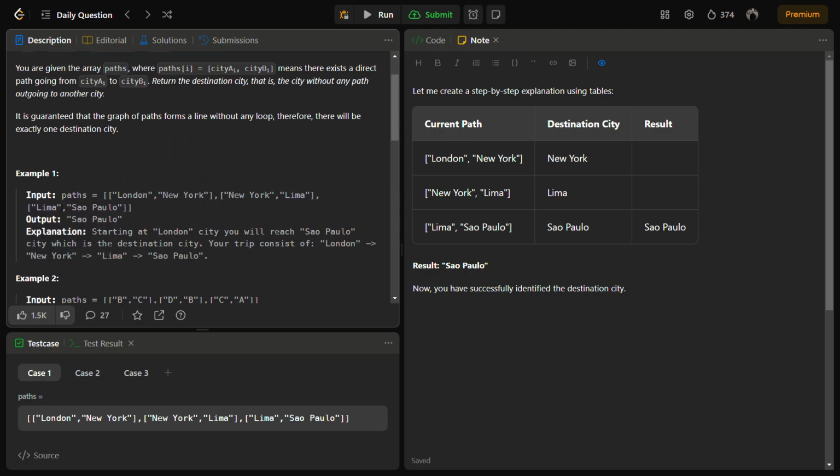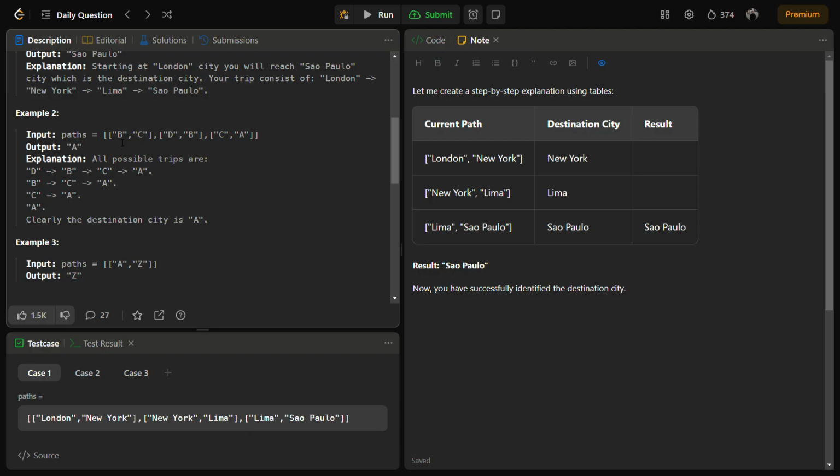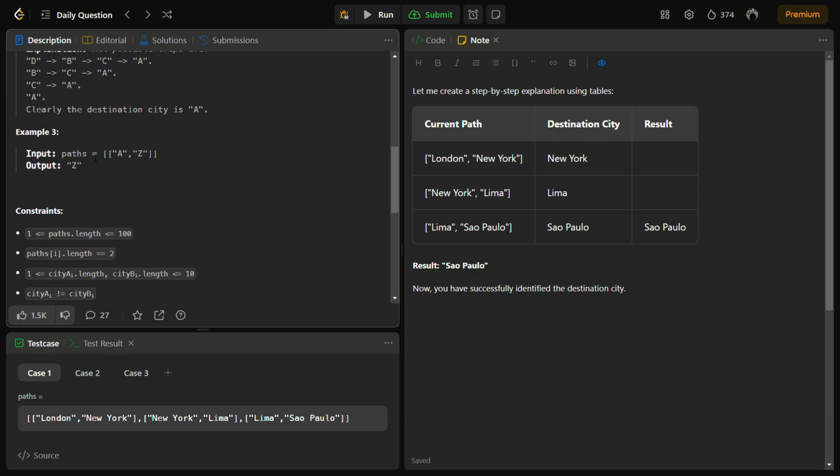So let's see through an example. In this example one, this is the input. From London you will go to New York, from New York you will go to Lima, from Lima you will go to Sao Paulo. So Sao Paulo becomes the final destination because there is no more path from Sao Paulo to another city. That's why we return Sao Paulo. Now in the next example, you go from B to C and then C to A, so the final answer is A. And in this, from A to Z, so the final destination is Z.